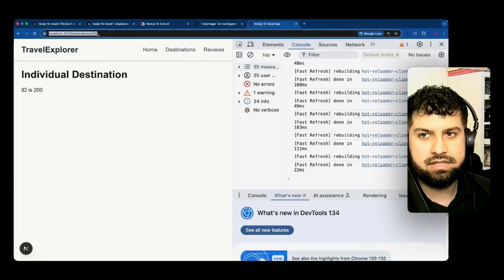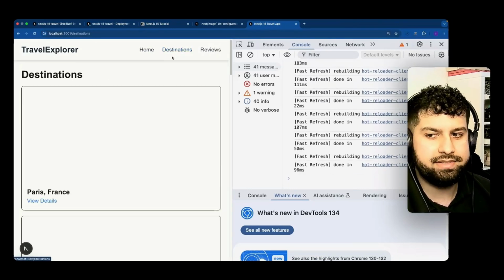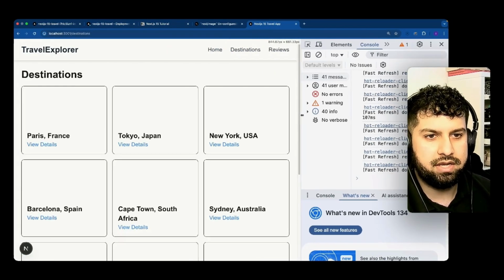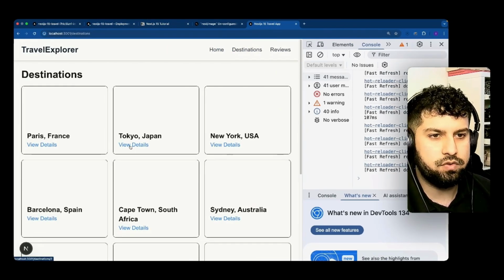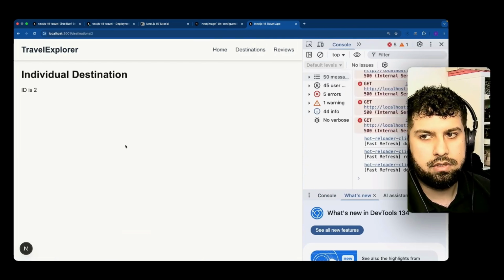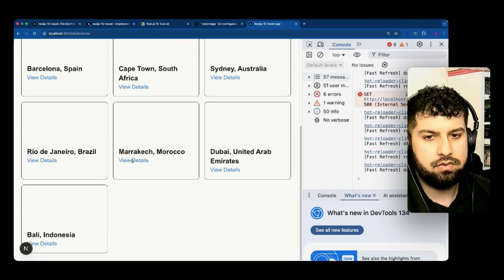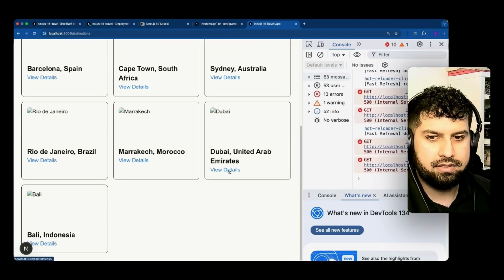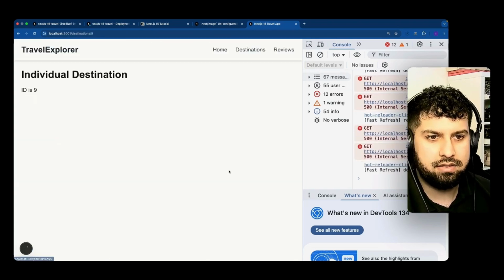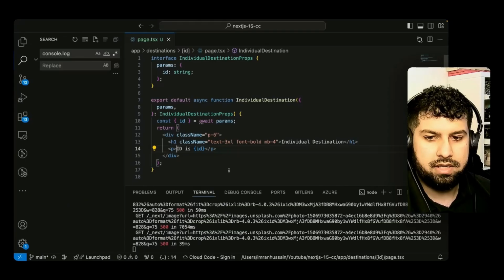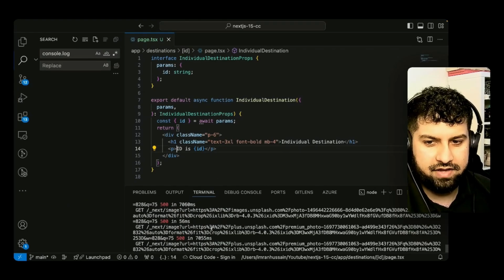And now if we change this to, for example, go into destinations, and we can go and type in view details 1, for example. Let's go into here, ID is 2, destinations, and go to Dubai. And again, click through to here, ID is 9. So that's all working correctly, but we're getting a 500 error.